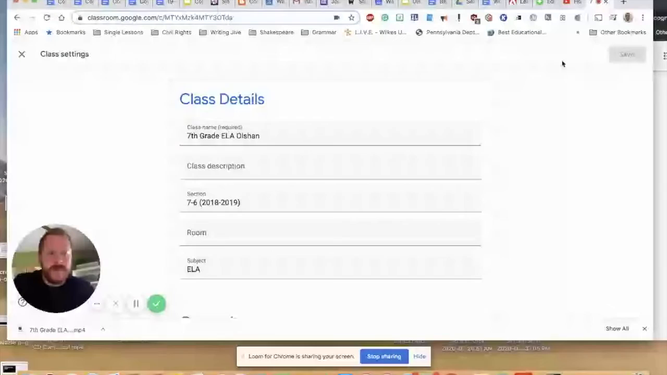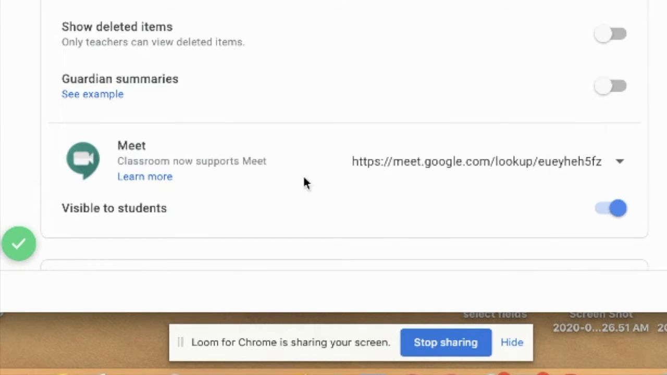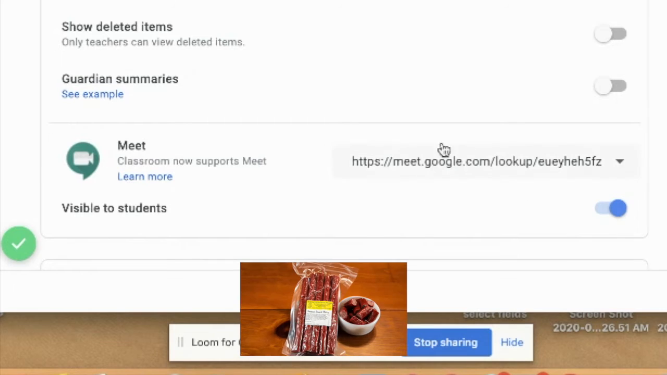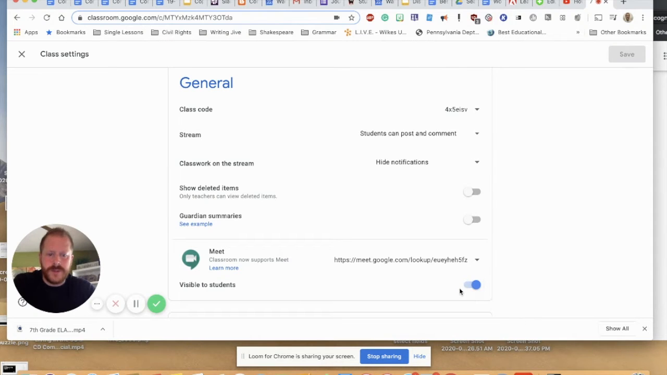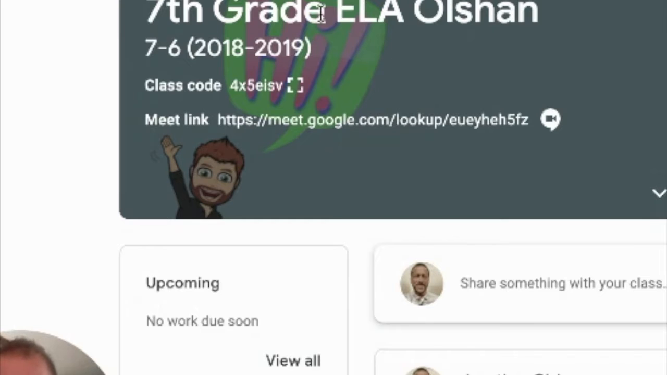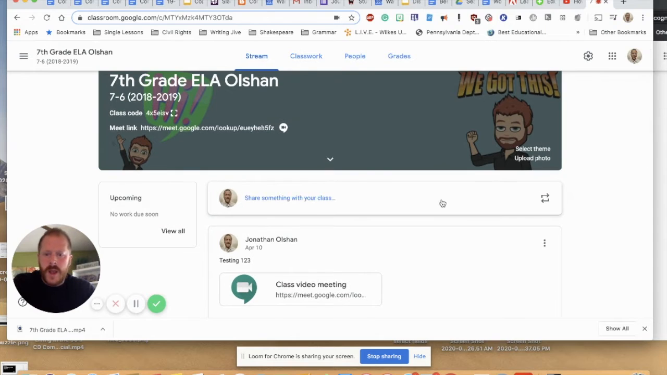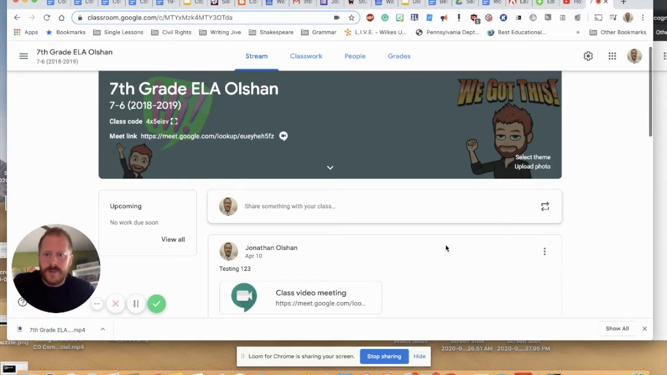So here in my Google Classroom, up in the upper right hand corner, if I click on the gear icon and I scroll down to general, you'll see that there is a Meet link that is now available for you to make visible to your students. And once you generate that link and make it visible for students, you'll see here right underneath my class code, there is a Meet link that students can always click on to join. I also included that link in my stream here just for the purpose of this demonstration.